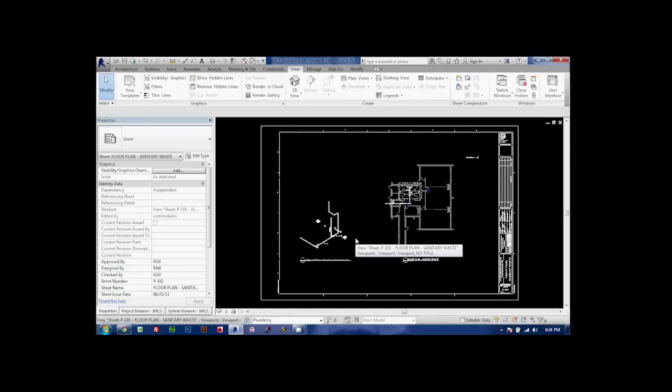So no one else would know unless they were clicking out here to find it. Anyway, I hope that was useful, and you can use this in a lot of ways to reference elevations, 3D views, you name it. Just be creative with it, and leave a comment. Let me know what you think.